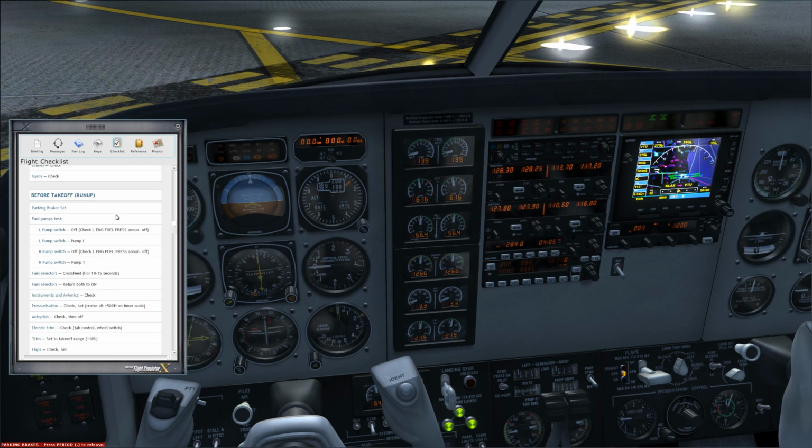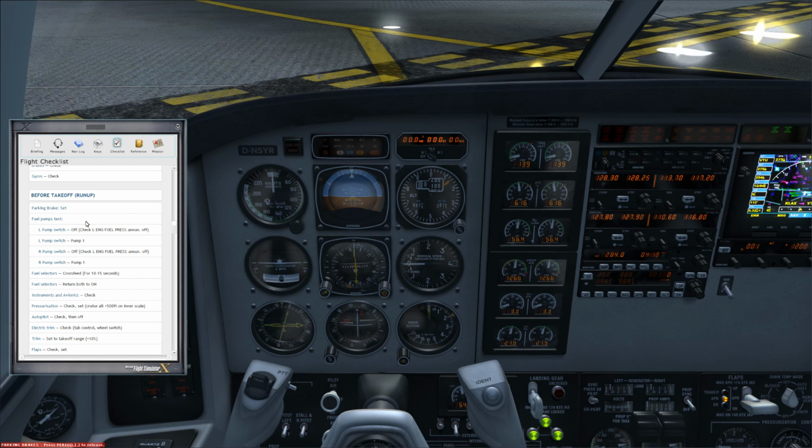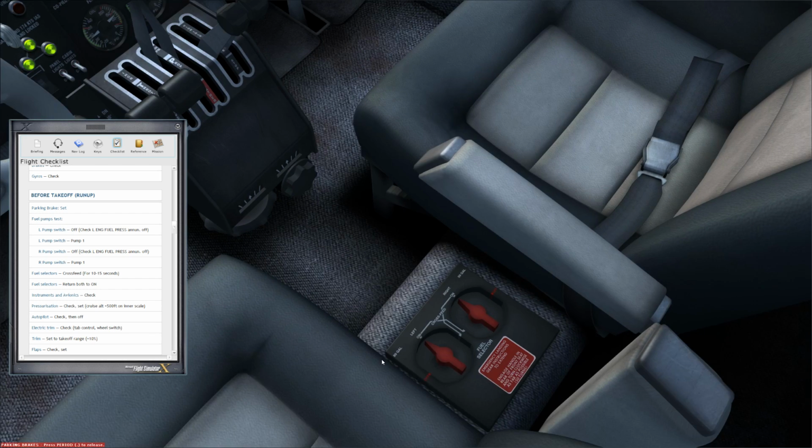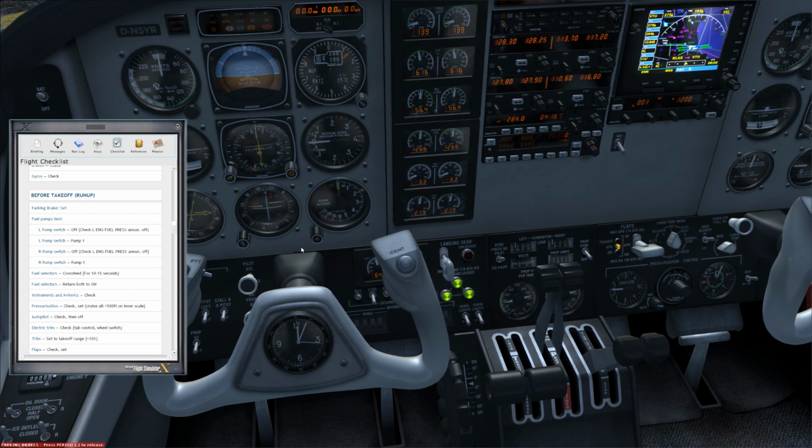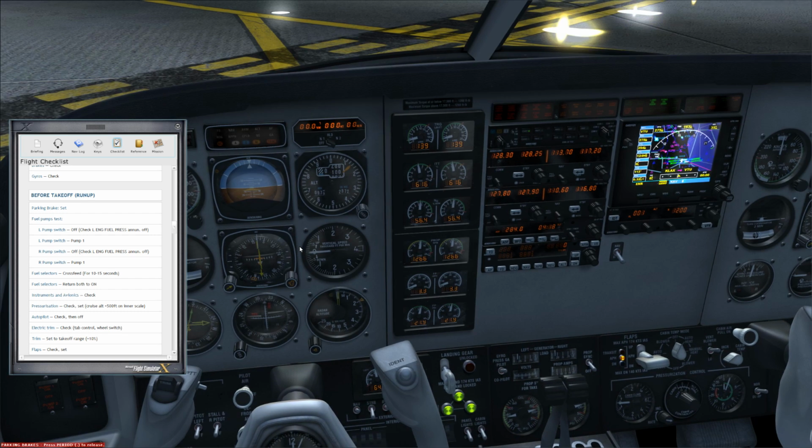Alright, so we're going to do an abbreviated version of this before takeoff run-up. So we're not even going to mess with the fuel pumps. Our parking brakes are set. The fuel selectors, we'll put them on cross-feed for 10 seconds or so. Instruments and avionics are checked. Autopilot check on, then off, and then we'll start setting our cruise altitude of 24,000 feet. Pressurization, we want to set our pressurization to 25,000 or so, it should be right about there.